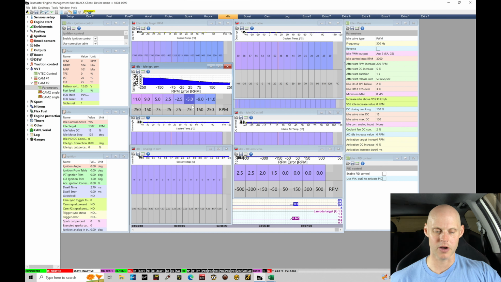We have our ignition correction, looking at our idle RPM. This is our RPM error. The error is going to be looking at where we want our target RPM to be at for the idle RPM and where the actual RPM is at. So this is going to be a feedback compensation.